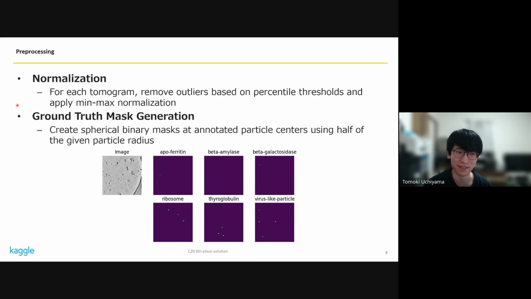For normalization of each tomogram, I removed outliers based on percentile thresholds and applied min-max normalization. And I generated ground truth masks by creating spherical binary masks at annotated particle centers using half of the given particle radius. This is an example of a ground truth mask.